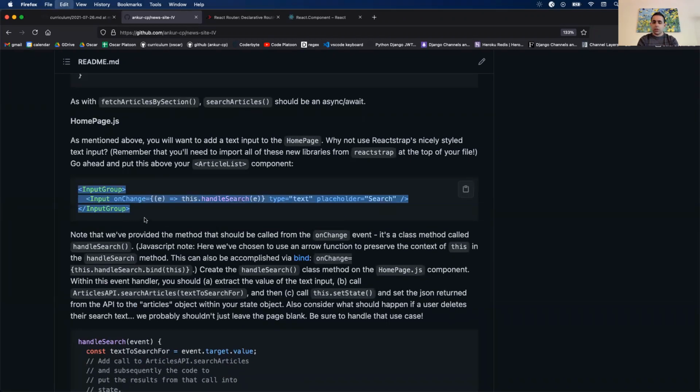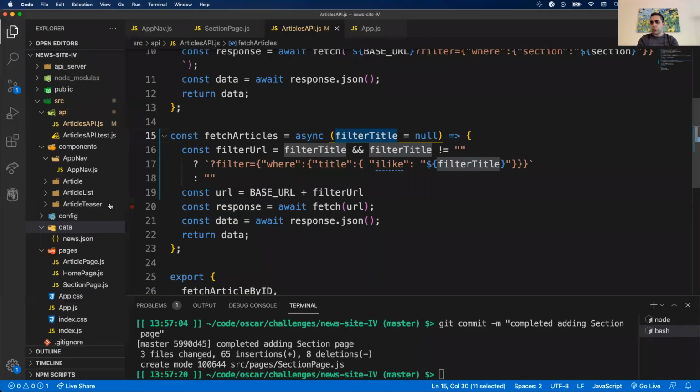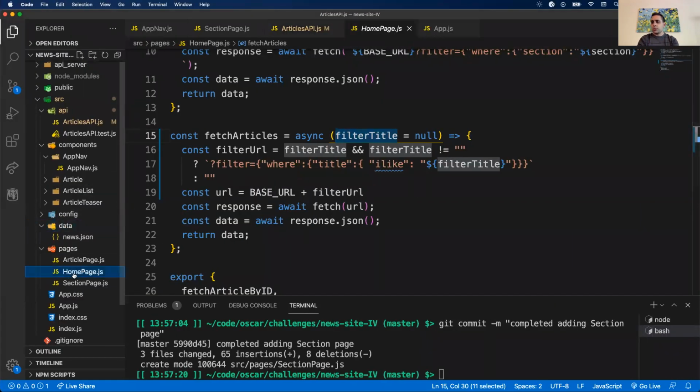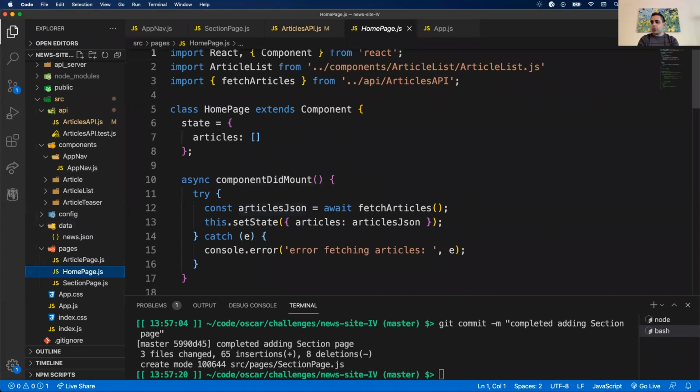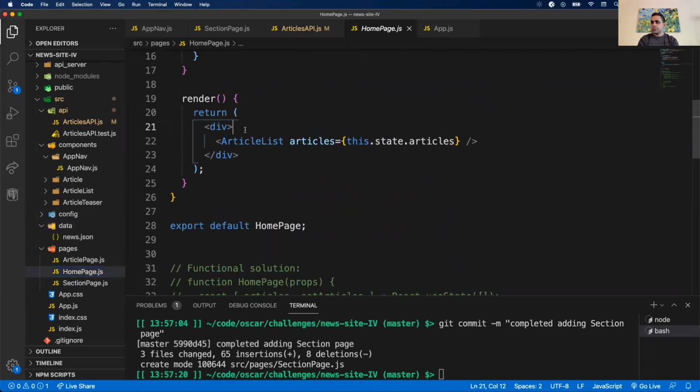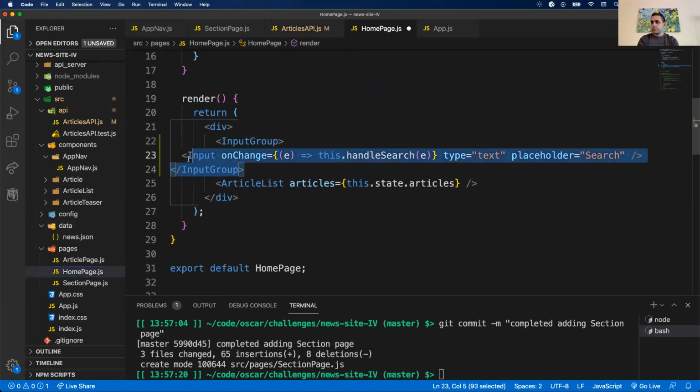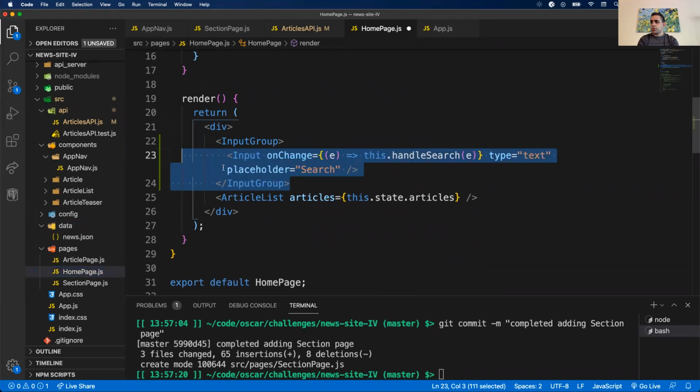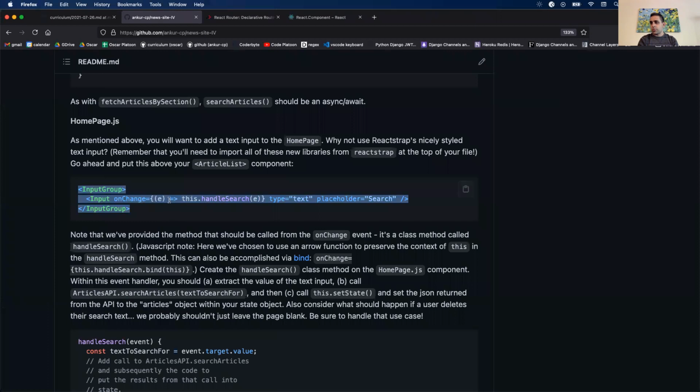Okay, so I'm just going to copy their code. I'll assume they know what they're doing. Got a homepage. We're going to add an input group somewhere here. What is this input group component? I need to figure that out. So, input group.